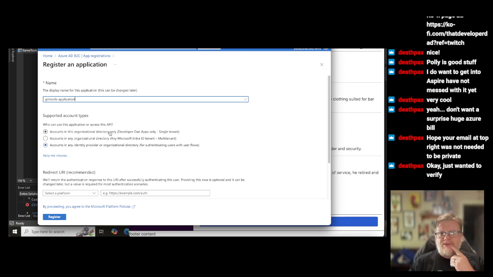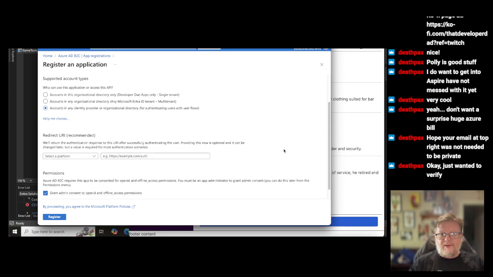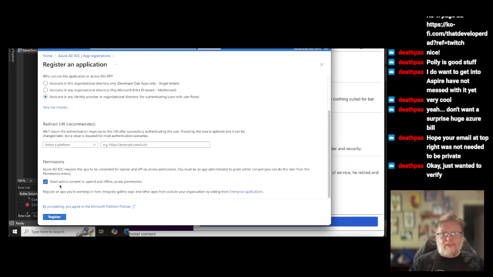Supported account types. This organizational directory only. Accounts in any identity provider or educational or organizational directory for authenticating users with user flows. Yeah, okay. We'll return the authentication response to this URI after successfully authenticating the user, provided this now is optional. I'll change that later. Admin consent to OpenID and offline access permissions. Yes. Okay, this is what I want.